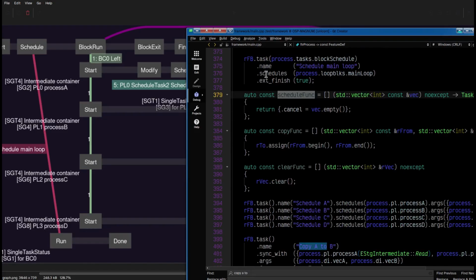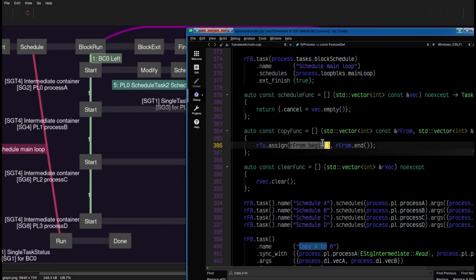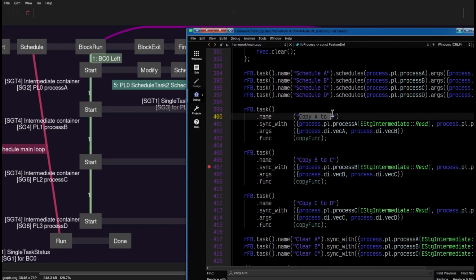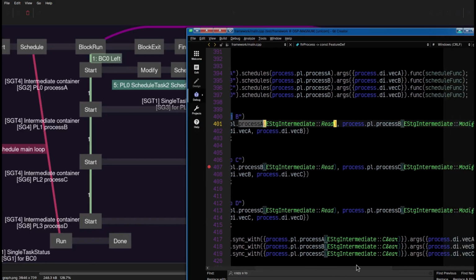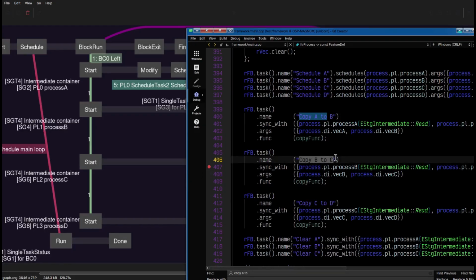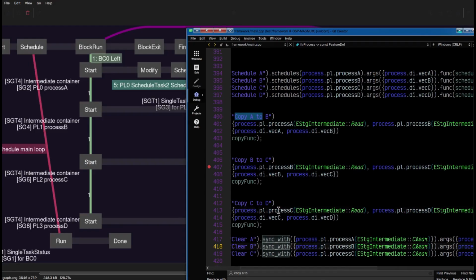So here we have a schedule function that just checks if a vector is empty. This is just a generic lambda here. Then a copy function that copies from one and writes to the other. And here we have the tasks. Copy A to B will read from process A, or vector A, and write to or modify vector B. Then there's copy B to C, and copy C to D. It's straight up just a chain, and all of them have their dependencies synchronized here, with sync with.